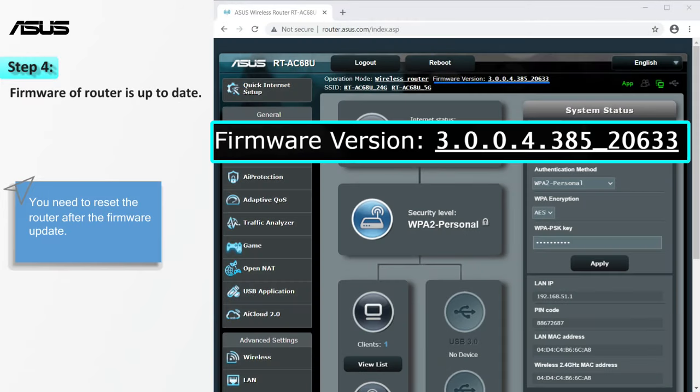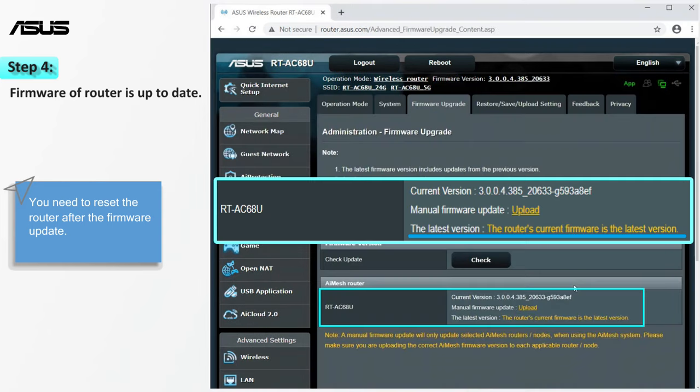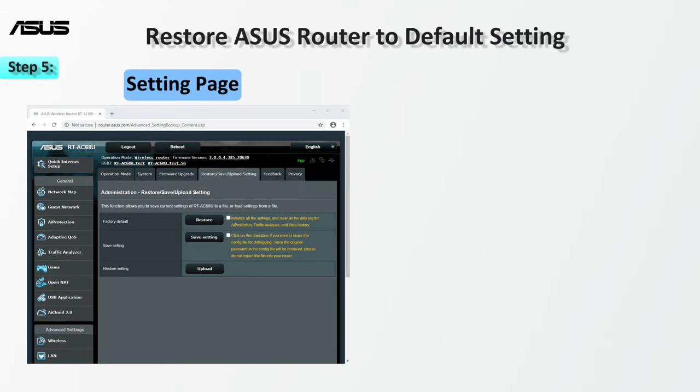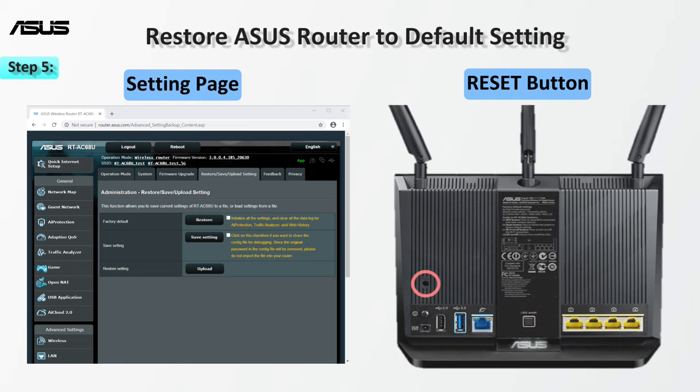Next, please make sure the firmware of the router is up to date. Check the information card for more firmware update steps. Last, you can restore the router using the settings page or the reset button. Check the information card for more steps.